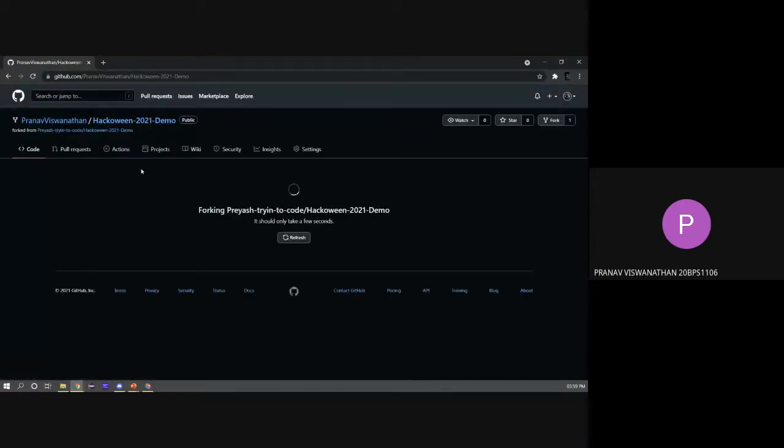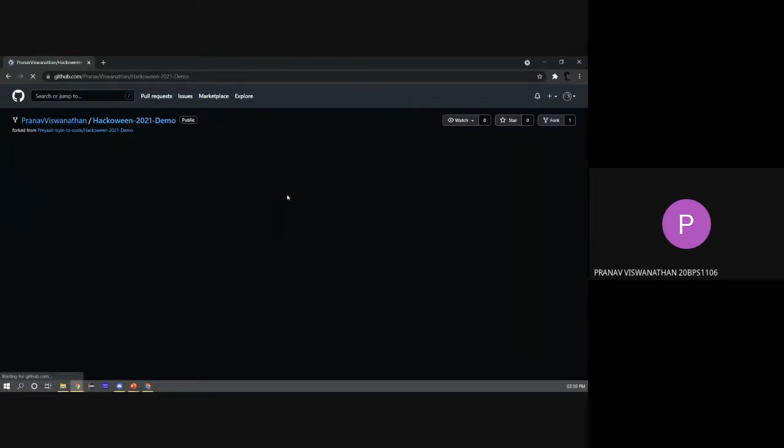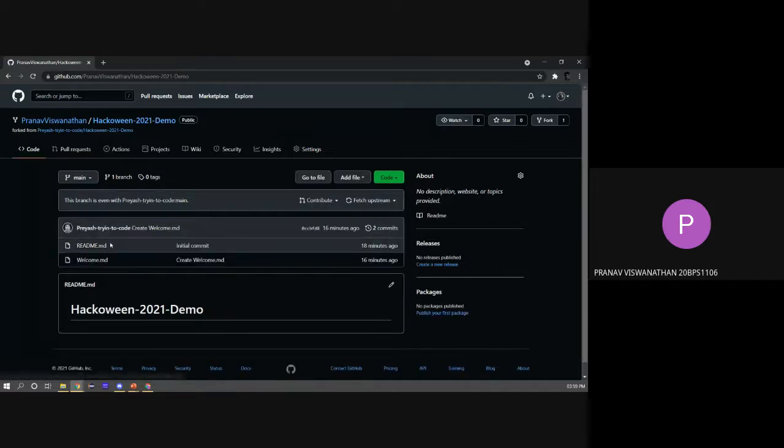And now, as you can see, I have a copy of whatever repository he had under my name. Right now it's copying all the files, and very shortly I'll have the exact copy of whatever he has. So that's all about an introduction to GitHub.